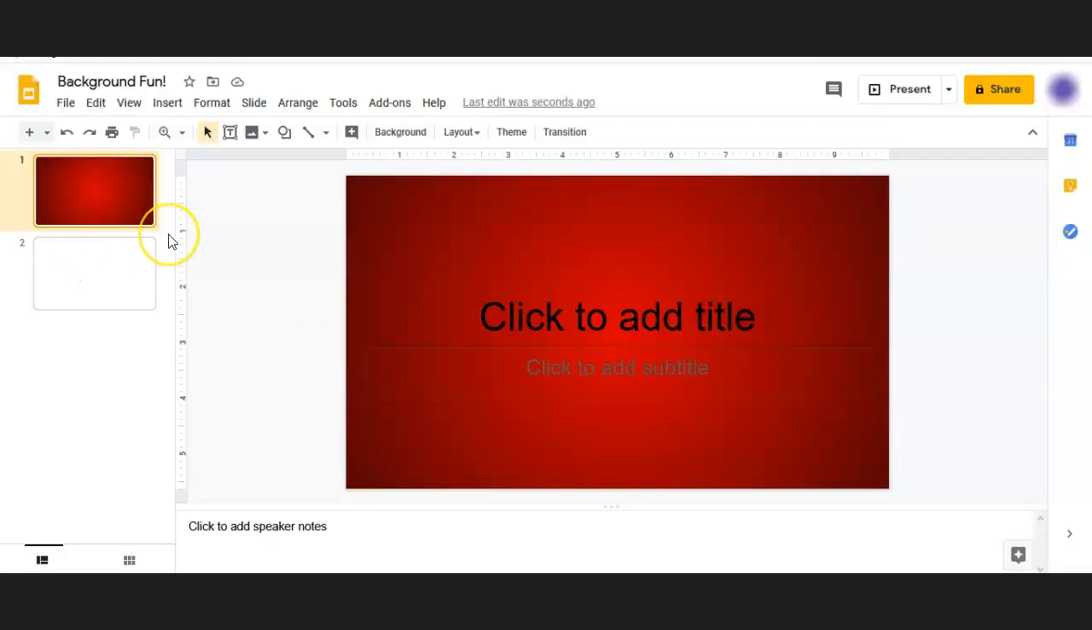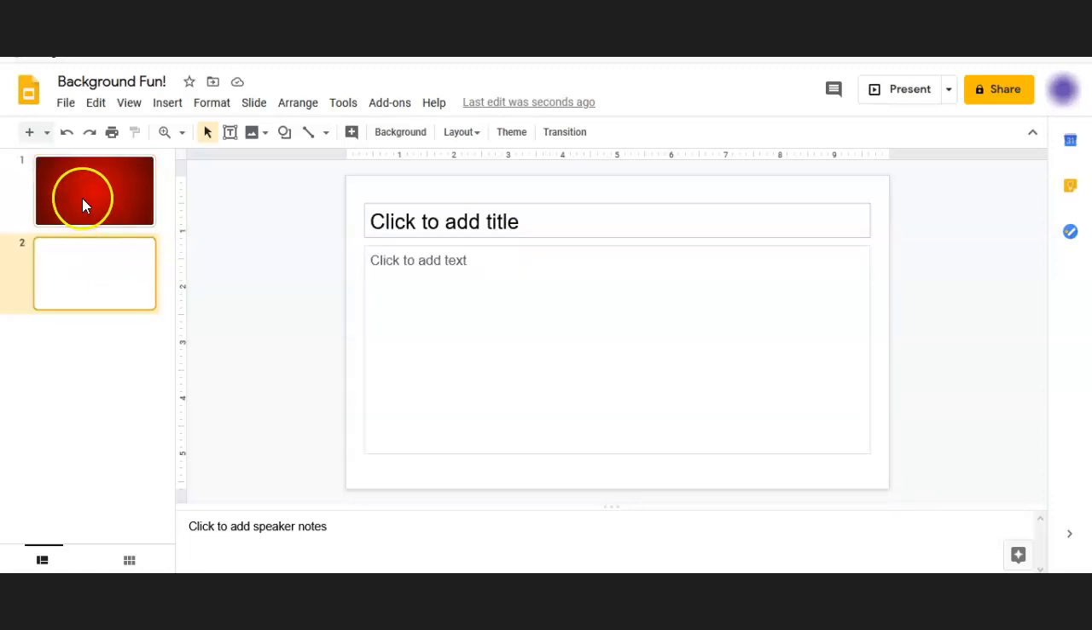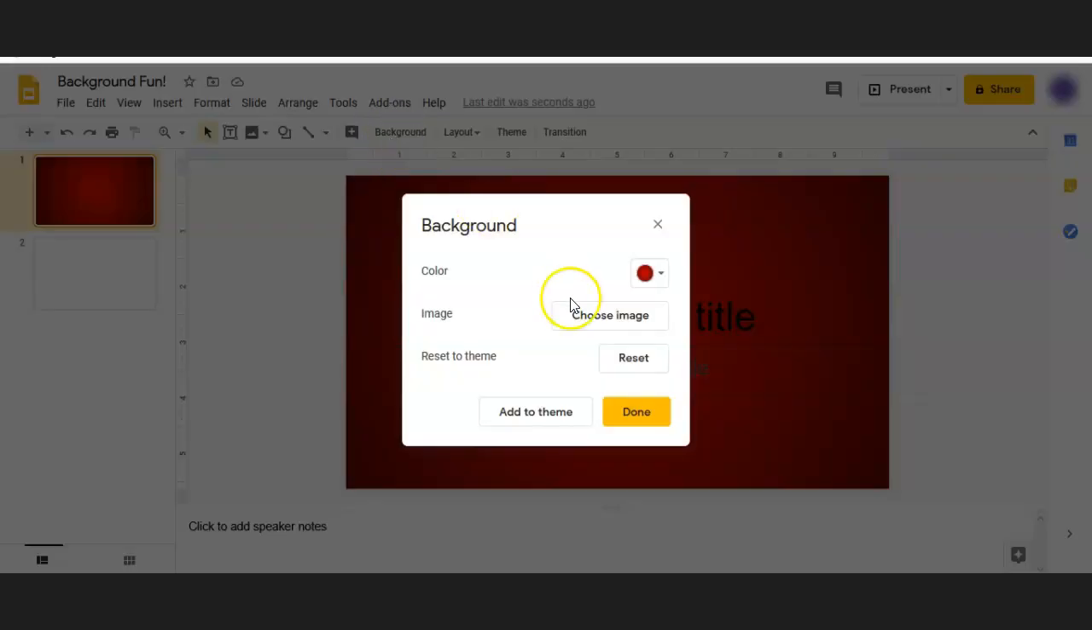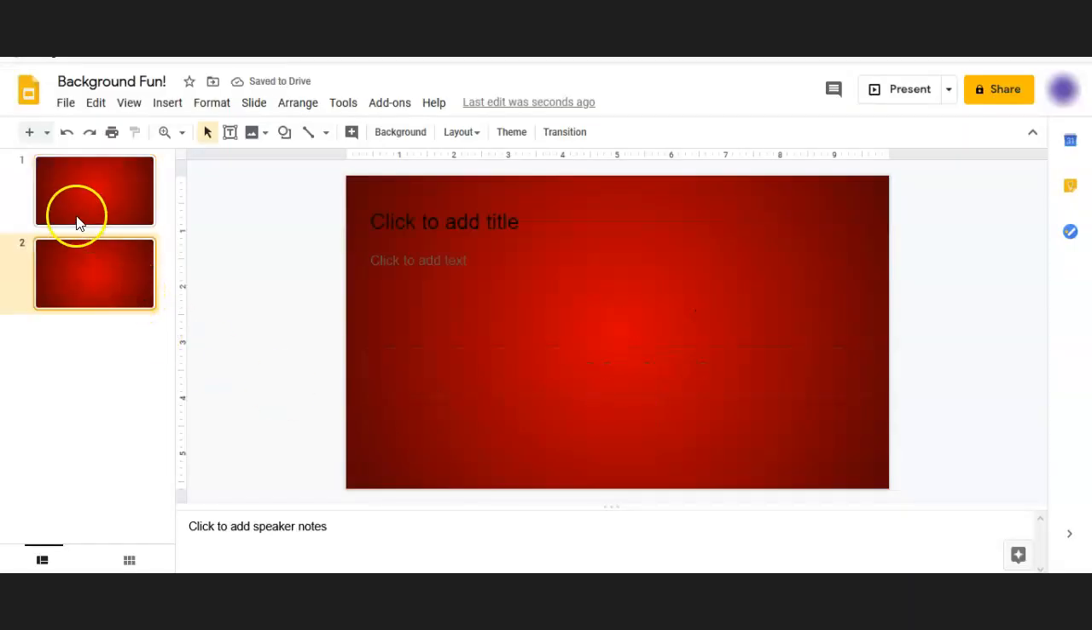As a reminder, if you do not click add to theme, it will only change the background of that one slide you're working in, not all of them. So see how this one is still white? But let's say I wanted to go back and I want all of my slides to have that red background. I would hit add to theme, and now all my slides have that red background that I can work with.